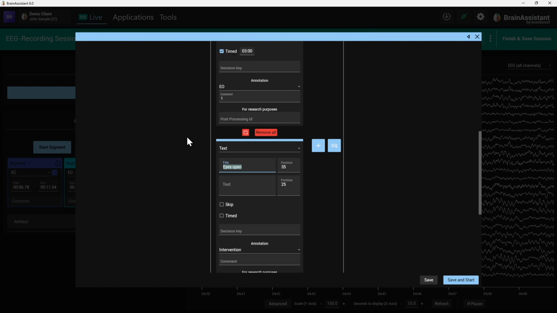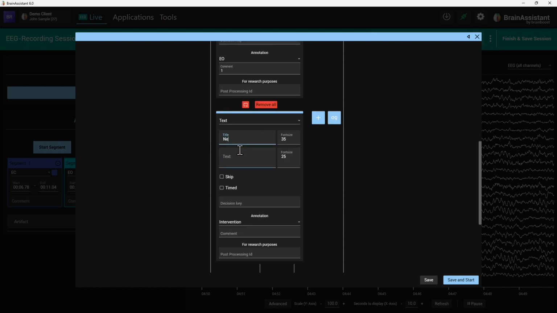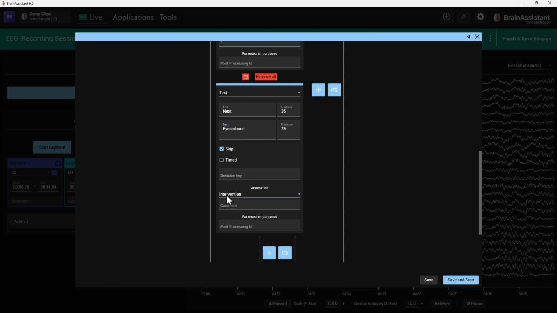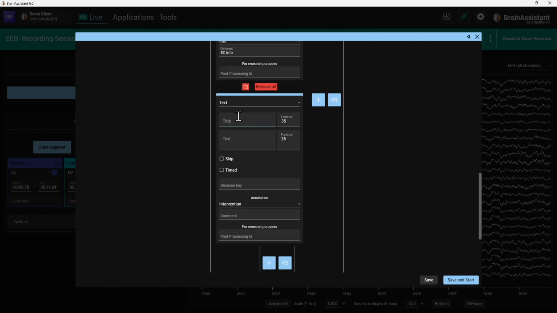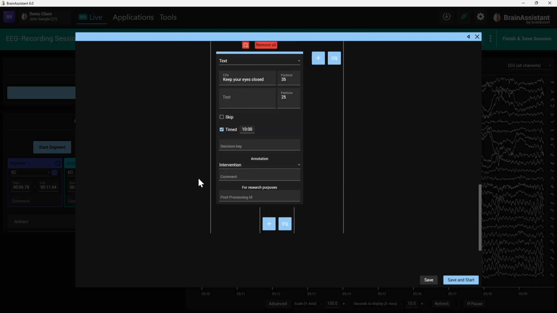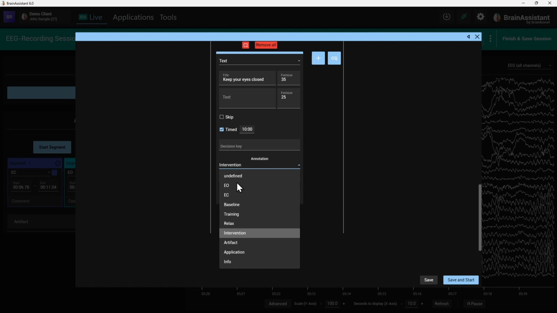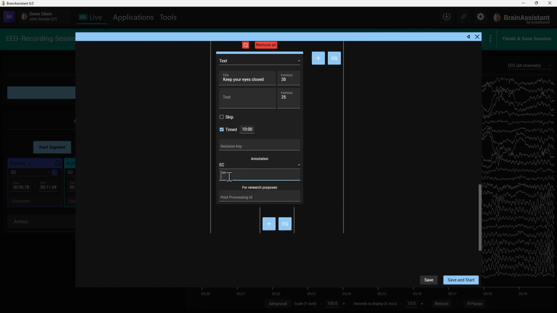But let's say after the 2 minutes, okay, we say next step, and it is eyes closed. Continue when you're ready to keep your eyes closed. This would be another info text. This would be preparation for eyes closed info. Plus, we need another text, obviously, but this is keep your eyes closed, please. Timed 10 minutes. Don't worry, we're not going to sit here for 10 minutes. It's not an intervention, it's eyes closed, and the first eyes closed part.